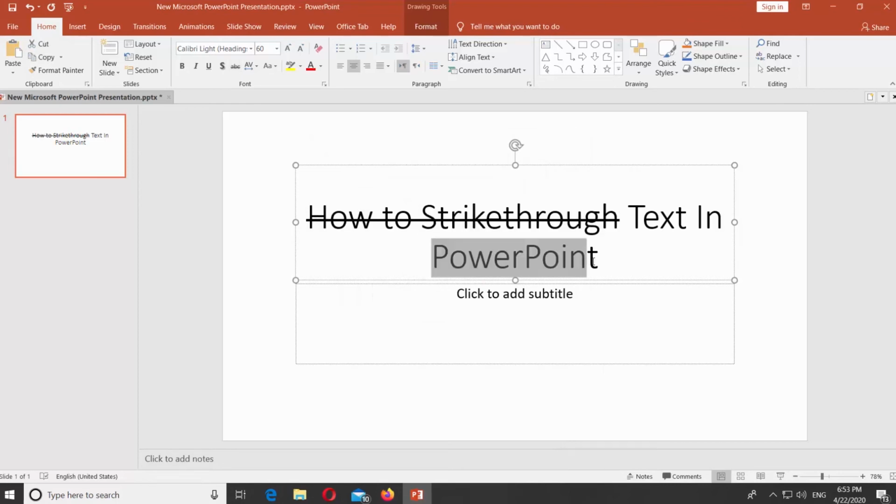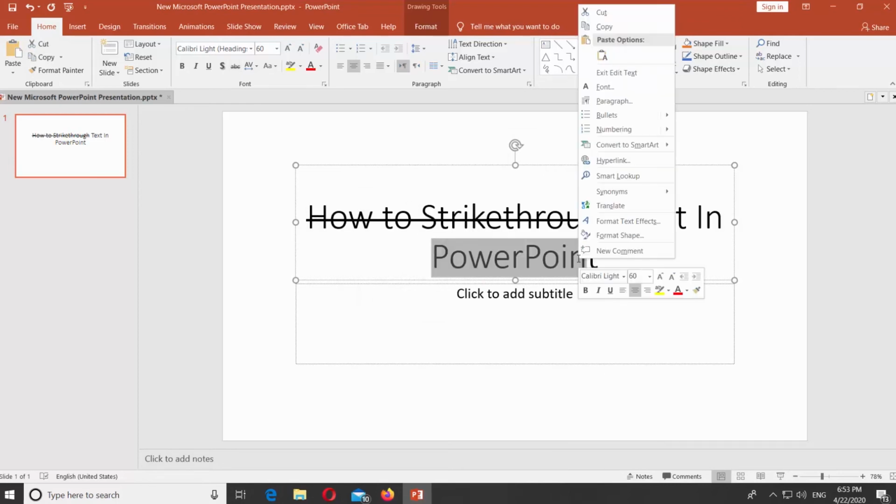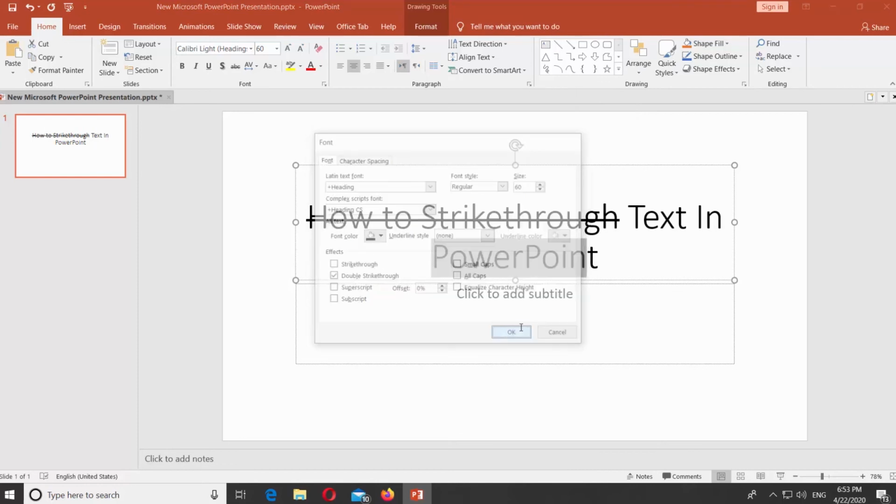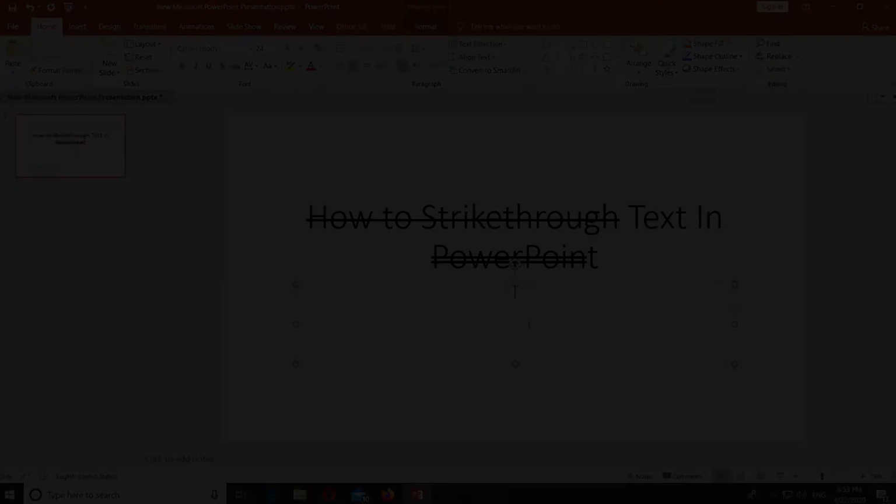One more option. Select the text you need. Right-click on it and choose Font from the list. Check Double Strike Through option. Click OK. That's it.